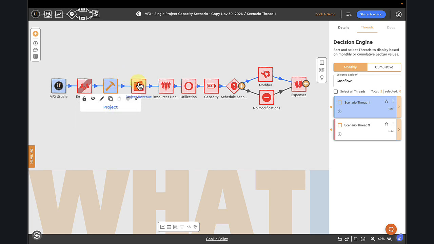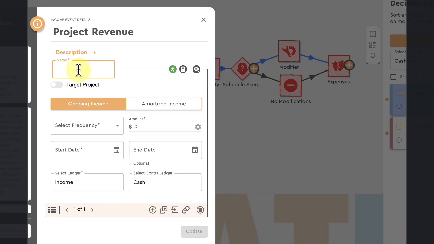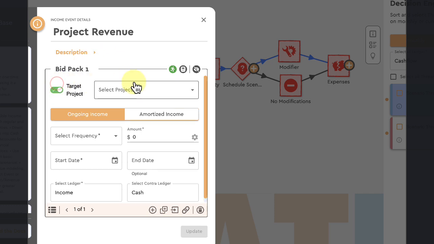Okay, now let's add our first revenue using an income event. So for example, let's call this Bid Pack 1. Here what we're doing is defining the amount, a cadence, and some start dates and end dates for a particular chunk of work. You could add multiple bid packs. You could add multiple sequences here. It's all a way of defining this. So this Bid Pack 1 is associated with Project 1.